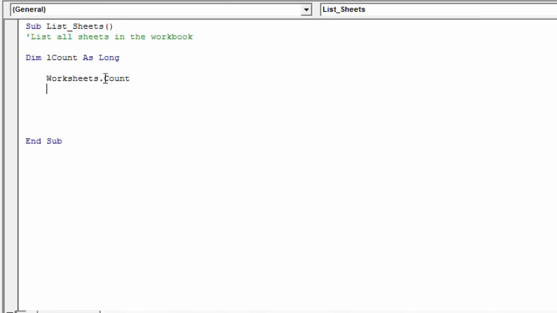This line will return the number of worksheets in the active workbook, but we also need to have a variable hold that number. So we're going to use lcount to do that. So basically we can just say lcount equals worksheets.count.